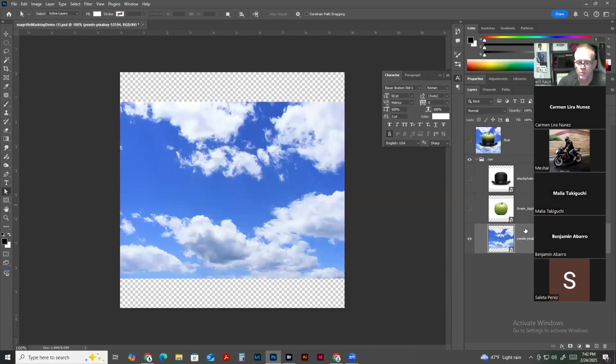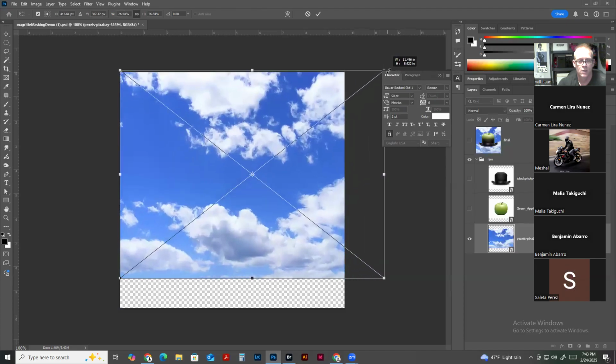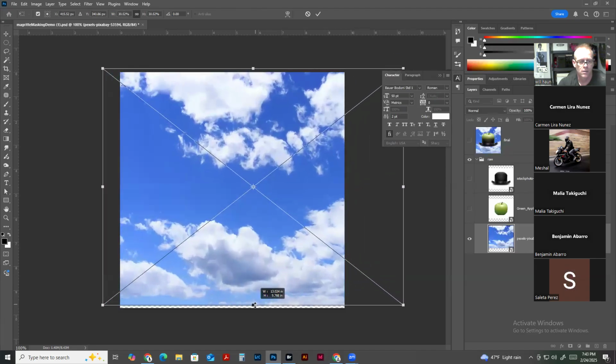Got a few more problems, but first things first, the sky is not quite big enough. What's the command hotkey, or where is it in my tools to make this thing a little bit bigger? Control T, transform. Yep, Control T. So I got the background layer selected. I'm going to hit Control or Command T. There's my transform widget. And I'll just go ahead and make this thing a little bit bigger.